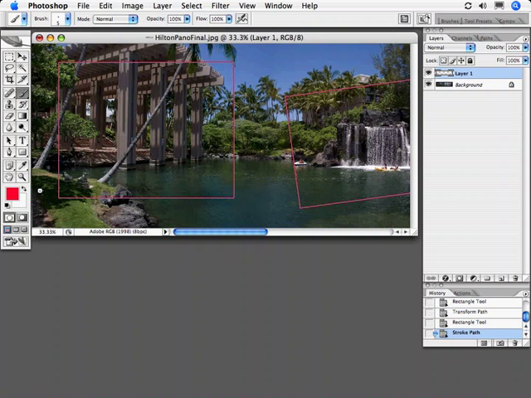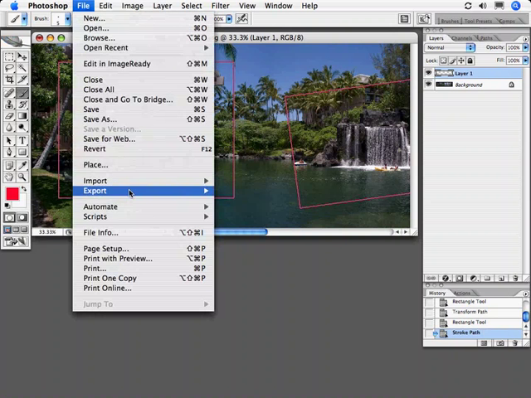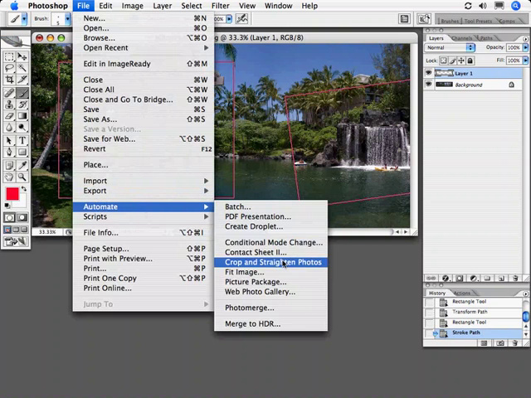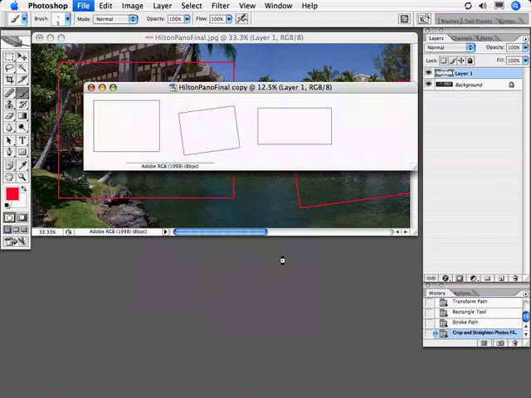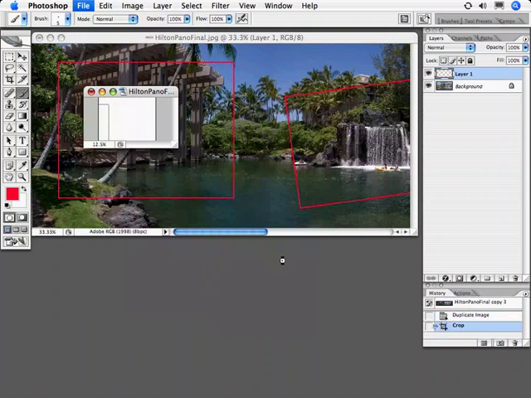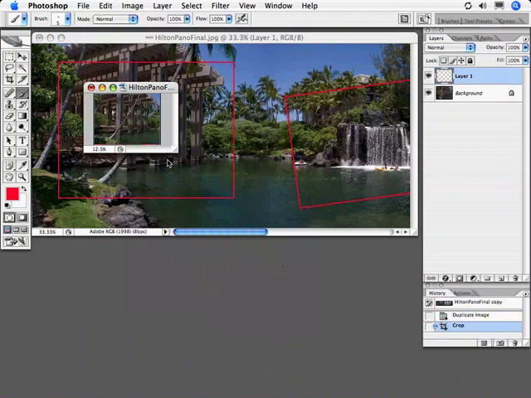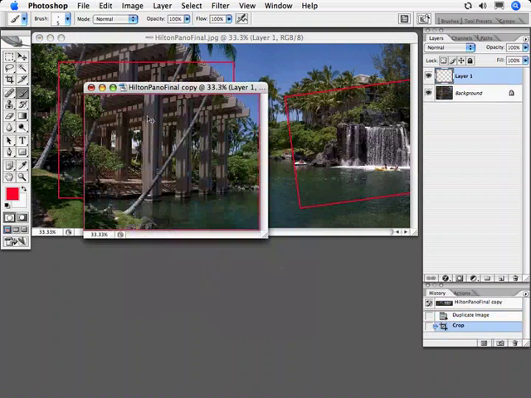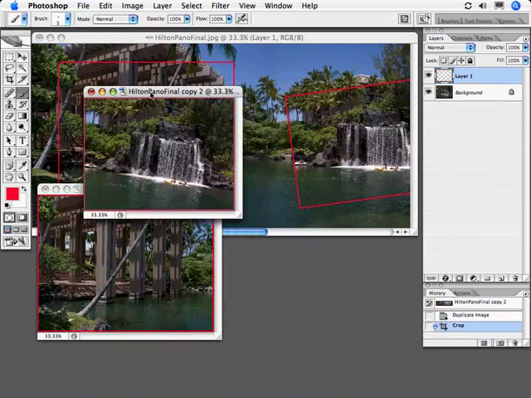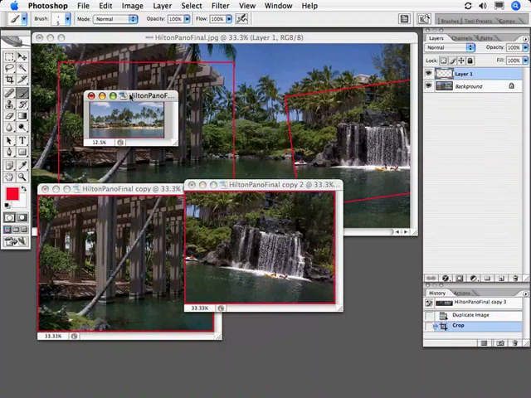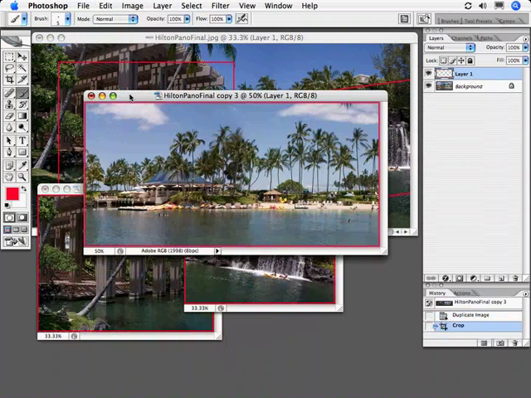Now, all I have to do is to go up here to the File menu and down to Automate and over to Crop and Straighten. It will do amazing edge detection on the paths that I've just drawn, and it will then separate the photograph into these 3 individual areas. As you see here, here's our first area right here, our second area, and it's been rotated, and finally our third area right here.